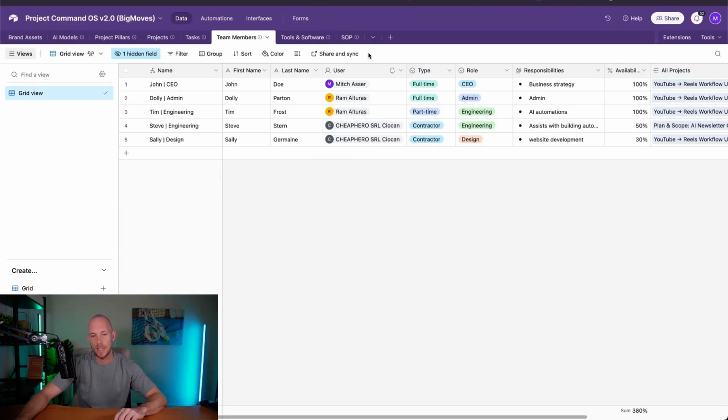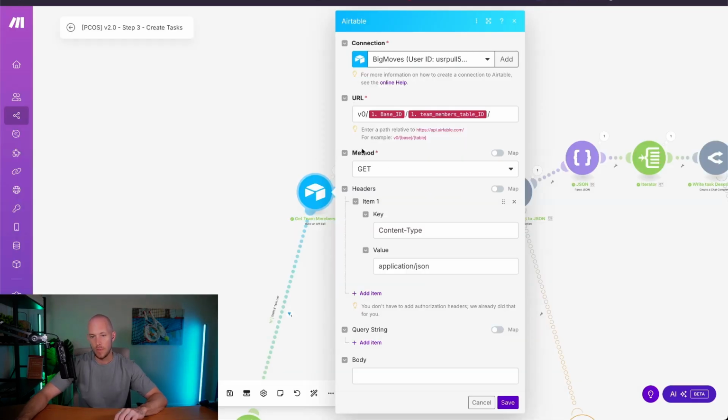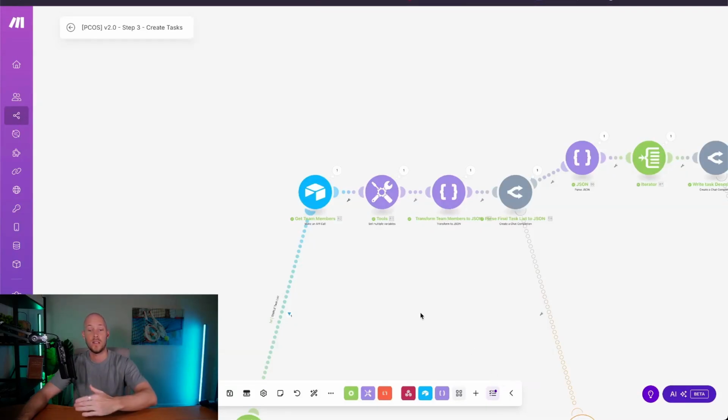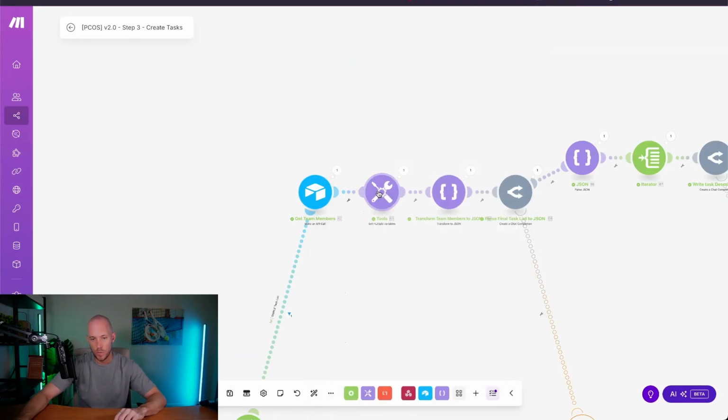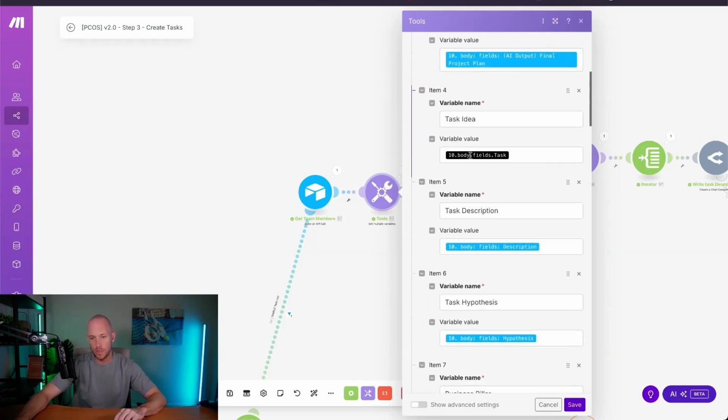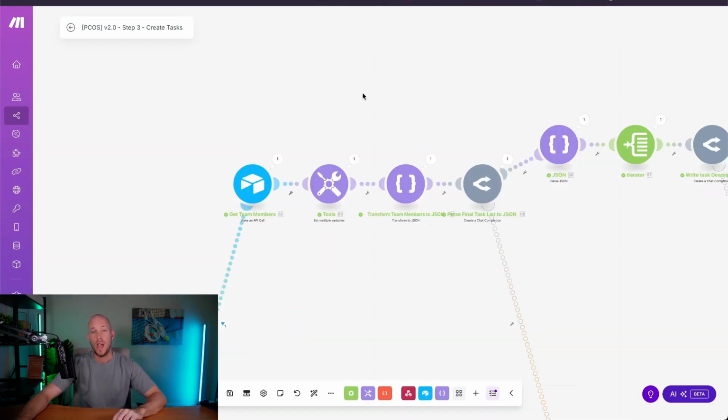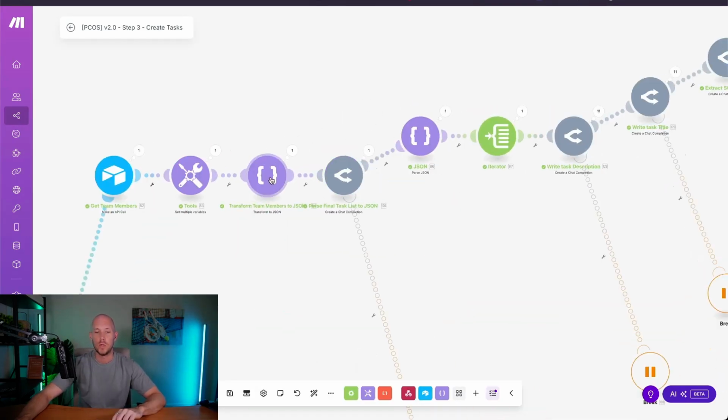So remember, we have our database of all our team members in here, and then we pull that information in so that we can use it to assign the tasks. So that's all it is. It's just a call to get that information as well. We set a few variables for the different team members in here. Then we have those variables available to use throughout the rest of it.